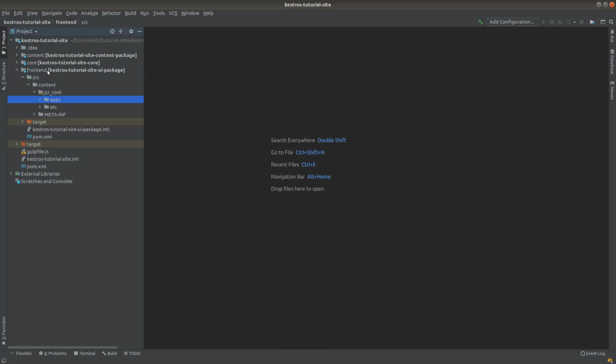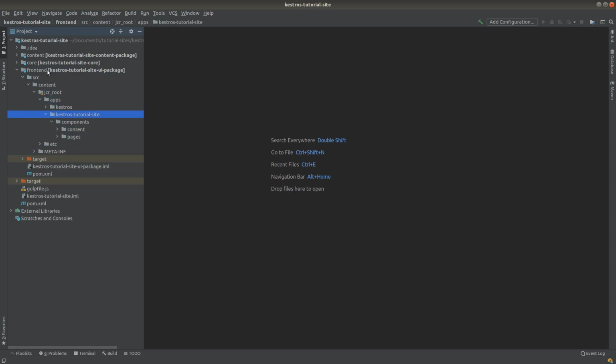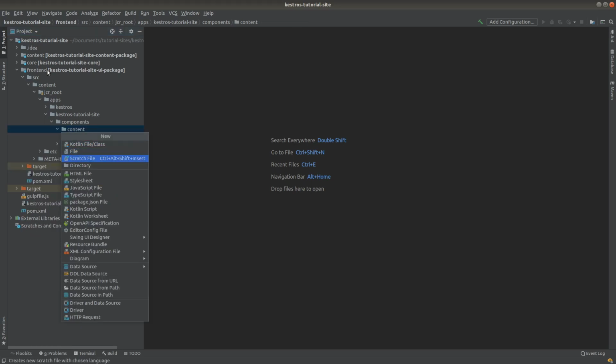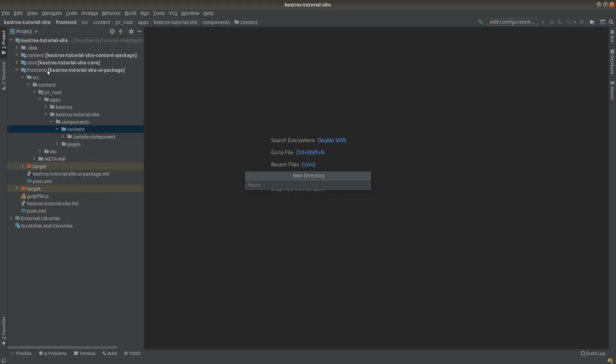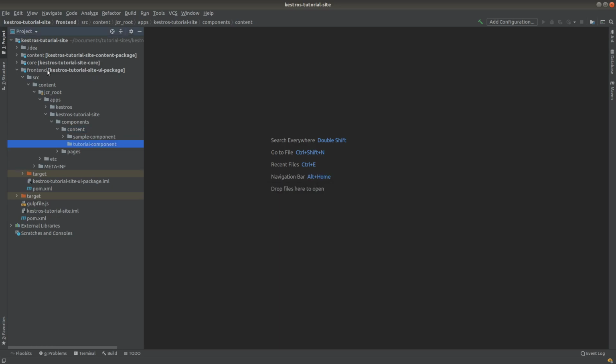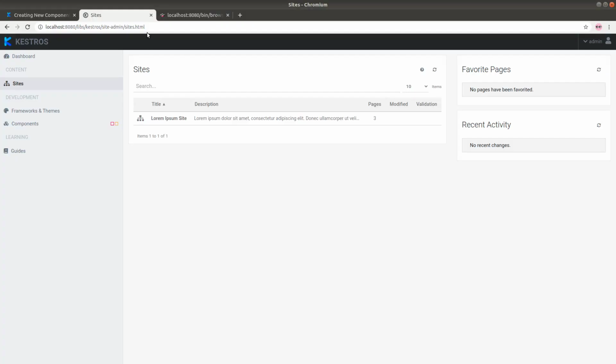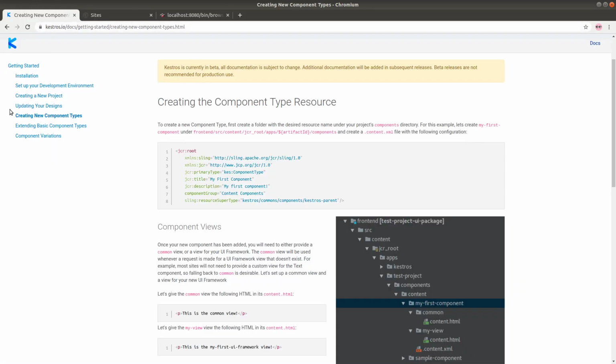module until we get to Apps, Kestros Tutorial Site, Components, Content, and at this level we'll add our new component type. So we'll call this tutorial component, and we'll create our .content.xml configuration file. At this level, we could either copy the configuration from an existing component type, or we can jump over to the Kestros documentation under creating new component types and just copy the configuration sample from there.